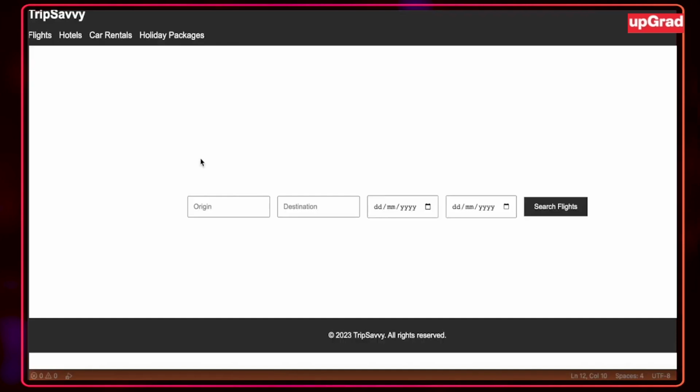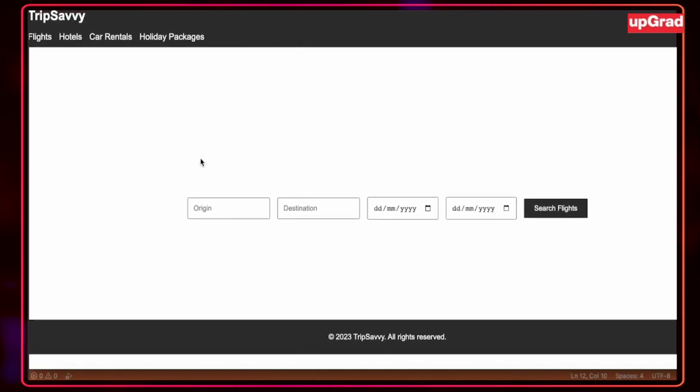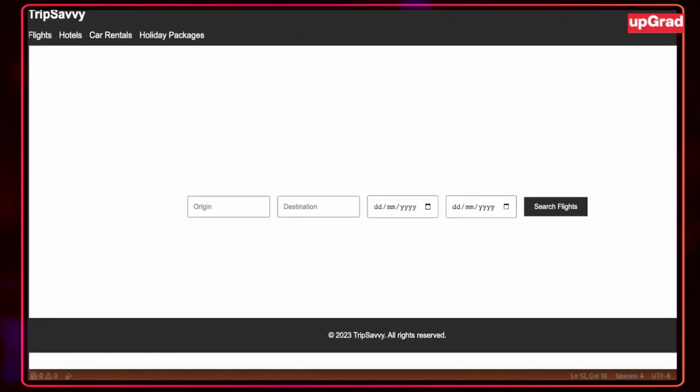As you can see, I have opened my index.html. It has given me a very basic layout of the web page, which has flights, hotels, car rentals, holiday packages. And in the basic layout, we have the origin, destination, and these dates which I'm hoping is for the return flight, and a button for search flights. Let's see if we can modify this a little bit.